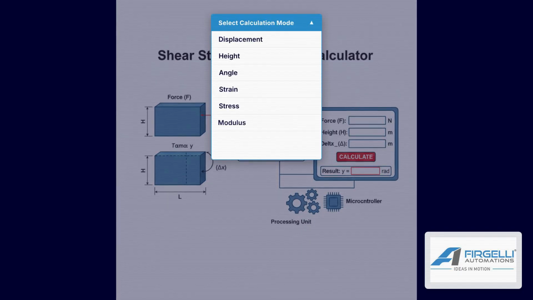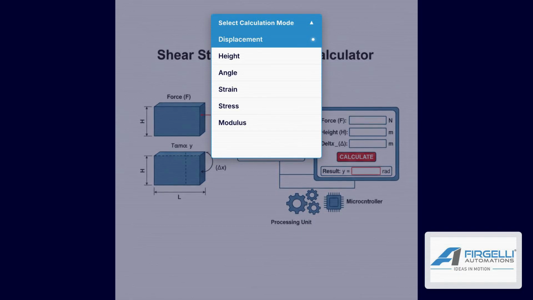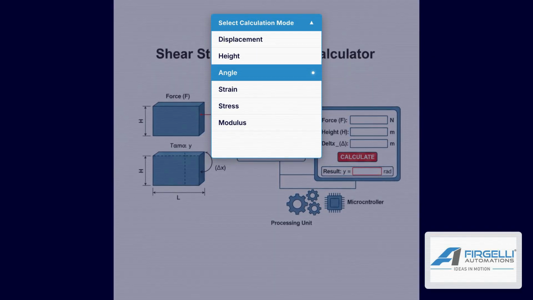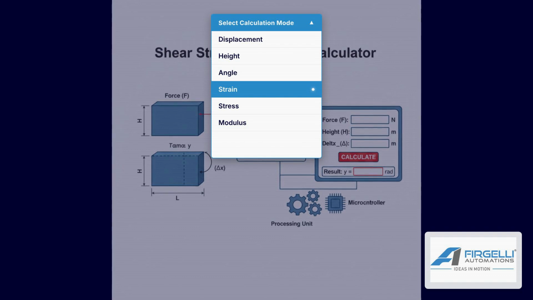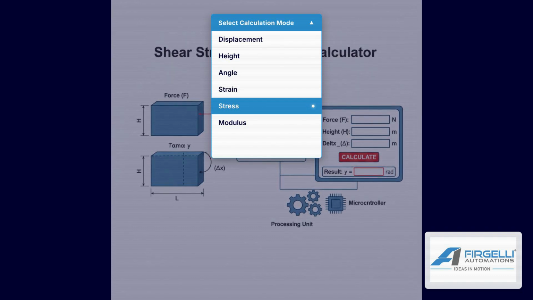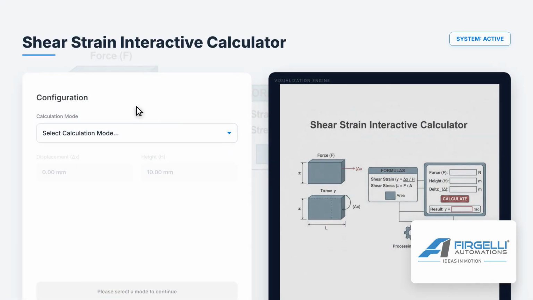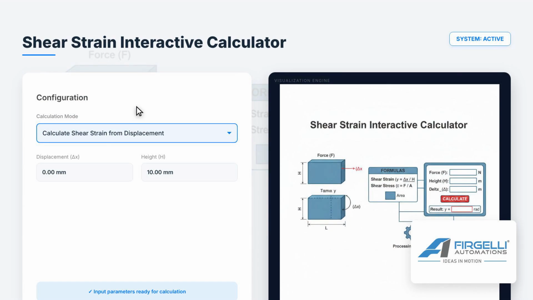Let's examine the inputs. First, you'll see Select Calculation Mode dropdown with 6 options. Calculate shear strain from displacement, calculate shear strain from shear angle, calculate displacement from shear strain, calculate shear strain from shear stress, calculate shear stress from shear strain, and calculate shear modulus from stress and strain. For today's demonstration, we'll select Calculate shear strain from displacement.